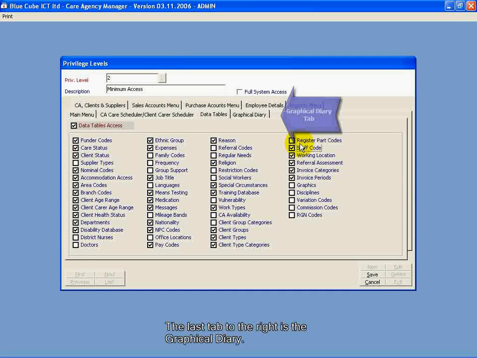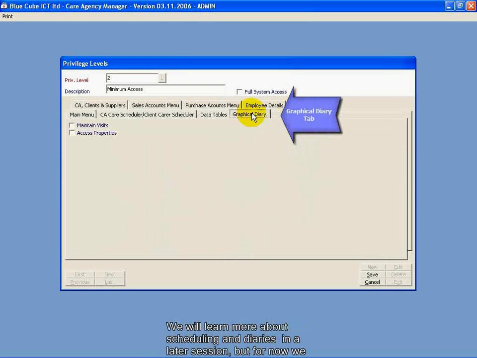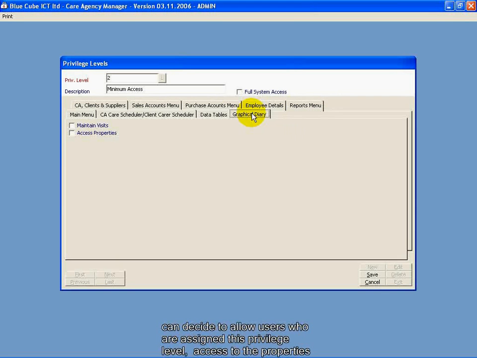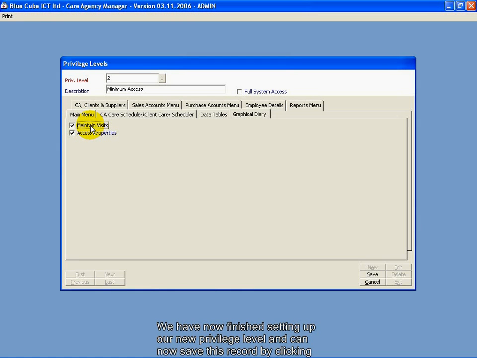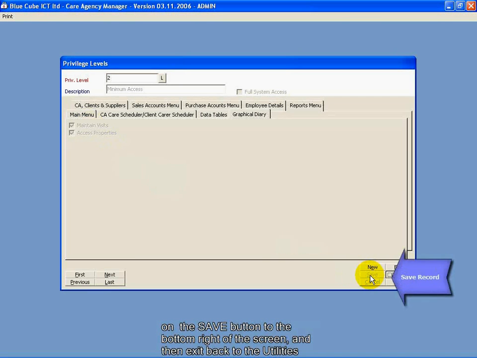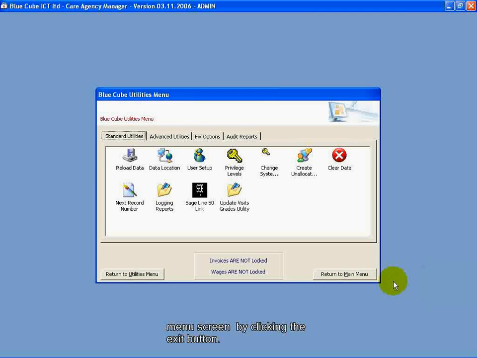The last tab to the right is the Graphical Diary. We will learn more about scheduling in diaries in a later session, but for now we can decide to allow users who are assigned this privilege level access to the Properties section of the Graphical Diary and to the facility to maintain visits. We have now finished setting up our new privilege level and can now save this record by clicking on the Save button at the bottom right of the screen, and then exit back to the Utilities menu screen by clicking the Exit button.